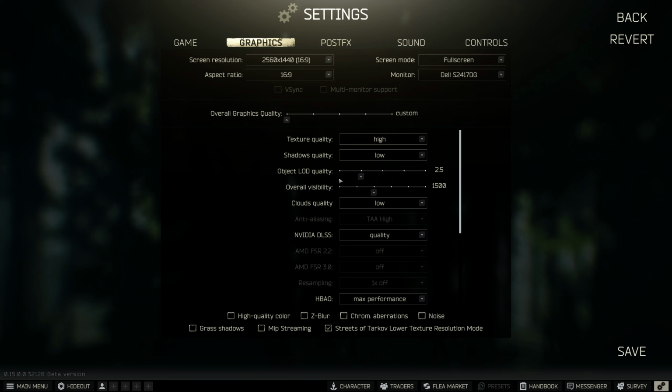Same with overall visibility. You don't need it any more than 1500. If you do, it will just tank your performance and you won't really notice a difference other than the background items on maps, so the out of map areas where you can see streets in the background or something like that. That might appear a little more detailed, but it will tank your FPS.